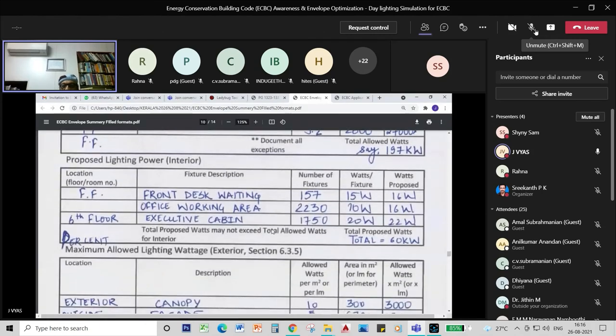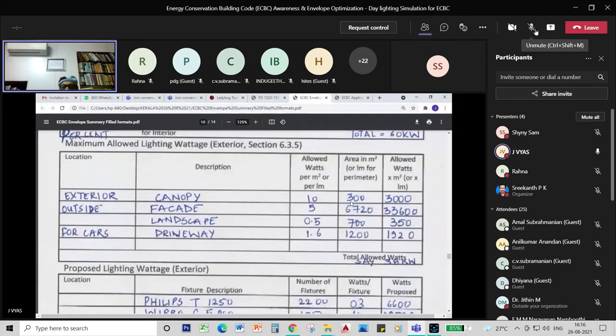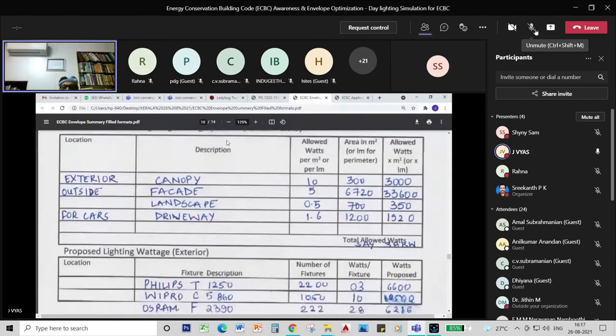So we have put the number of fixtures, 157 of 15 watt, and what is proposed is 16 watt because one watt is consumed in the control gear of that luminaire. So that you can see over here. Executive cabin has 20 watt, 22 watt. And then in the canopy, this much amount of area, this much amount of light can be put in the canopy, front facade, landscape, and driveway. So these are the allowable LPD. These are the respective areas of canopy, facade, landscape, and driveway. So this could be the total allowed wattage, and then 38 kilowatt can be for the exterior lighting. So that can be displayed over here.